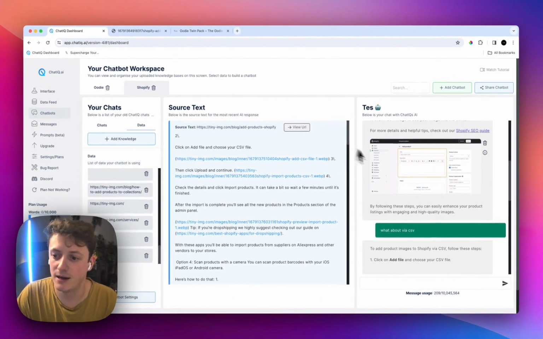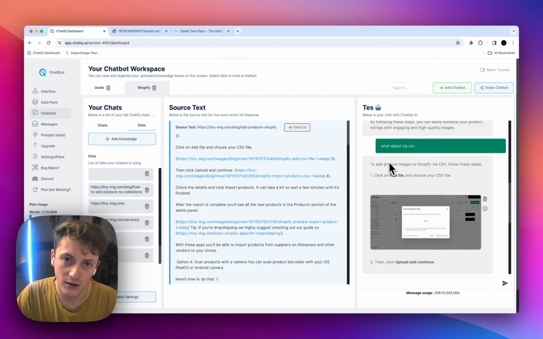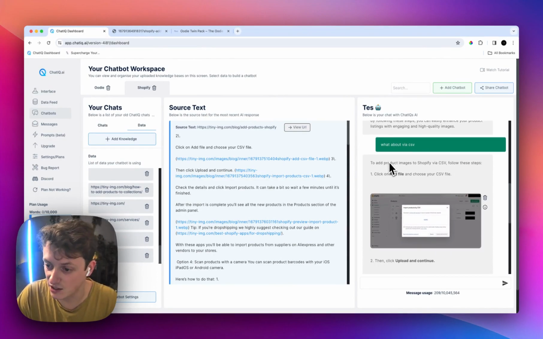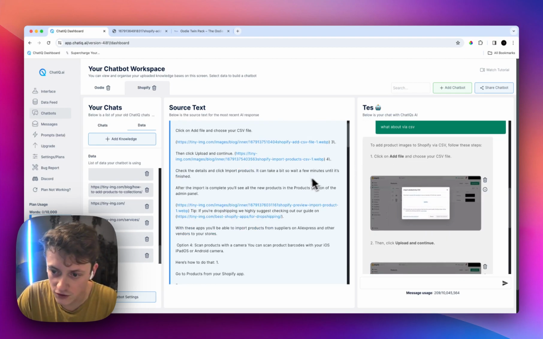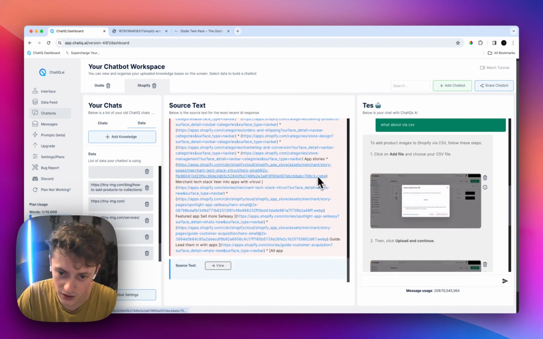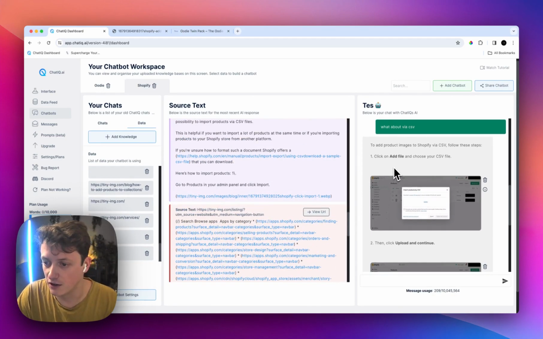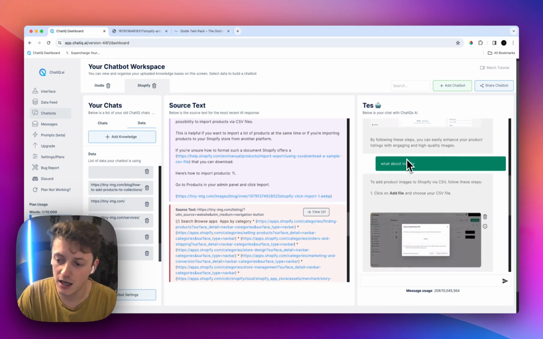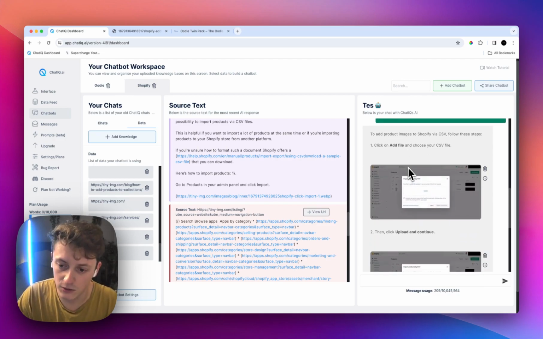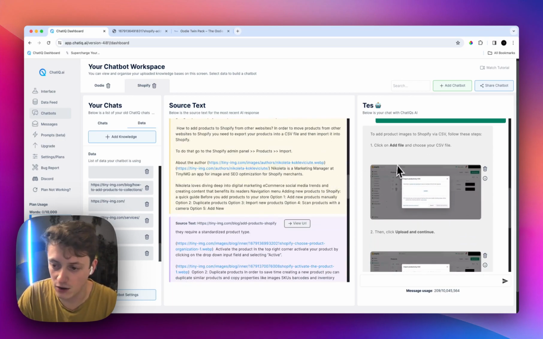So the workspace is basically an area where I and all of my users train and fine-tune the responses from their chatbot. You can see obviously the information that it's using for its responses. But here's a very good example. If I've asked it, okay, what about CSV? It knows the context of the previous conversation, and it also knows that it needs to keep showing me images of that conversation. It knows that it's trying to explain a step-by-step process.